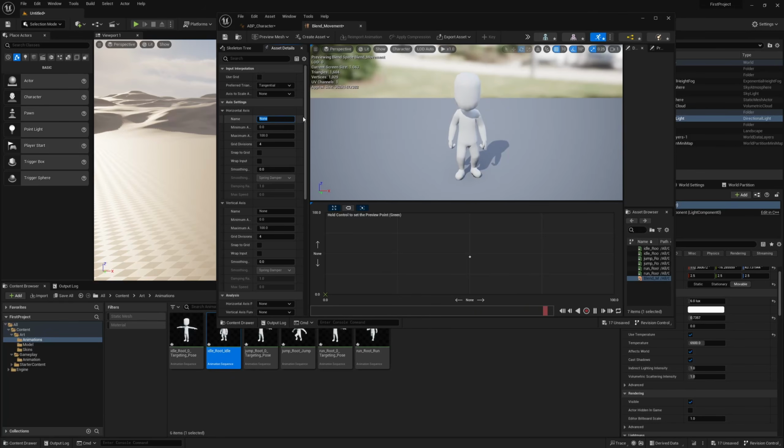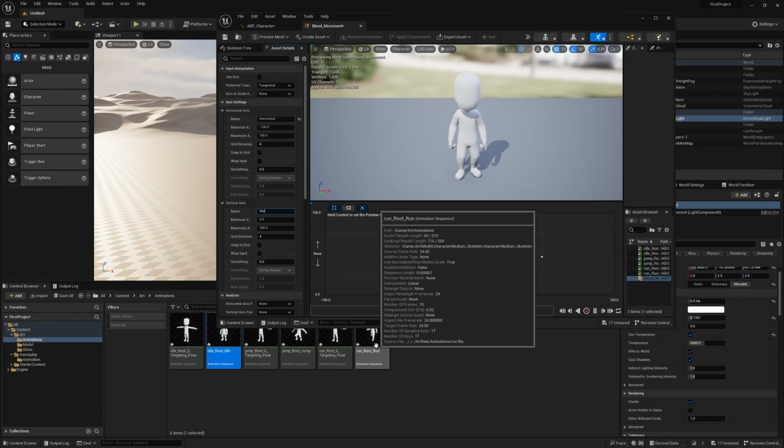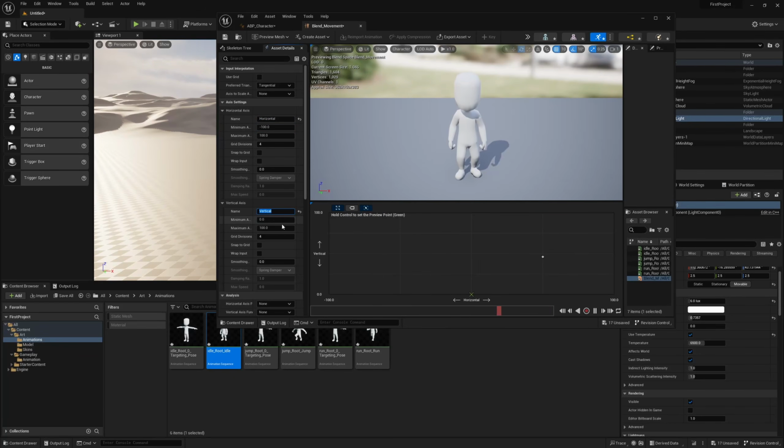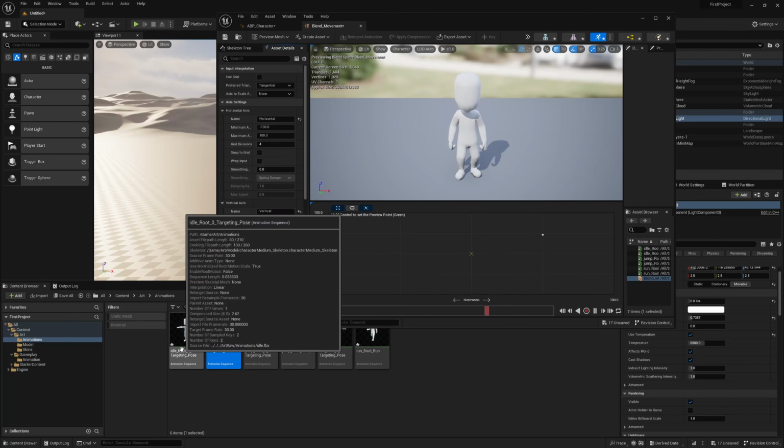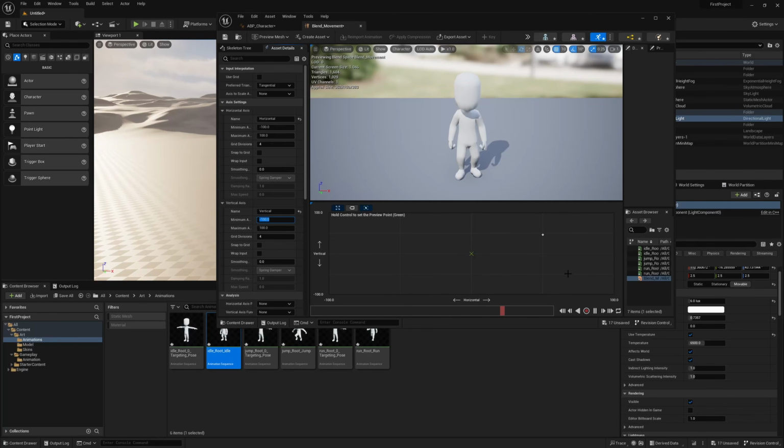So this is horizontal. The minimum is going to be minus 100 and the maximum is going to be 100. Vertical axis, we're just going to call vertical. Minimum minus 100, maximum 100. And what we'll do, we've now dragged this animation in and we'll just set it to the center.